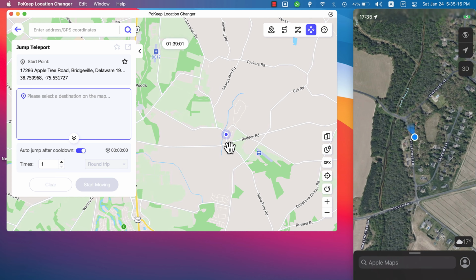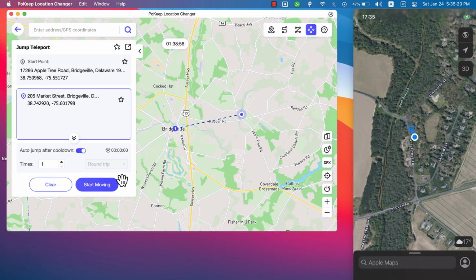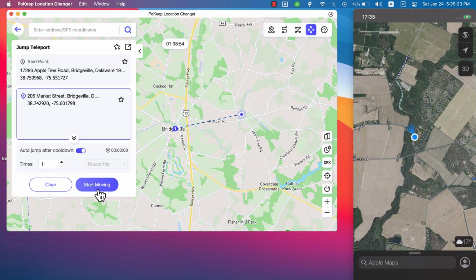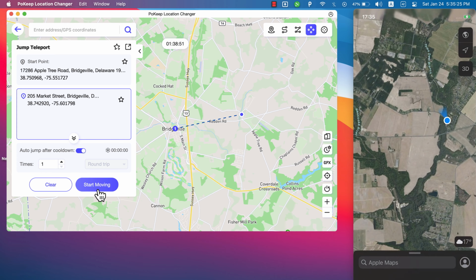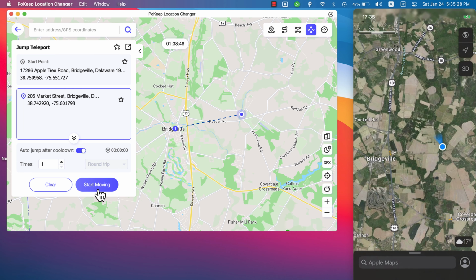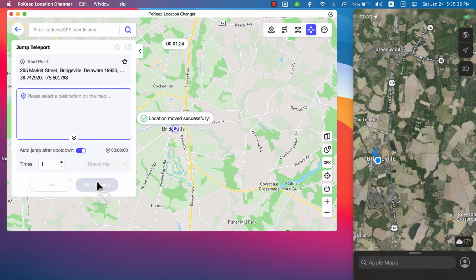With jump teleport mode, you can customize the jumping teleportation route and instantly move to multiple designated locations in sequence. It's a good way to jump to other locations without actually moving. It allows you to select a location on the map and jump directly to this place without moving.